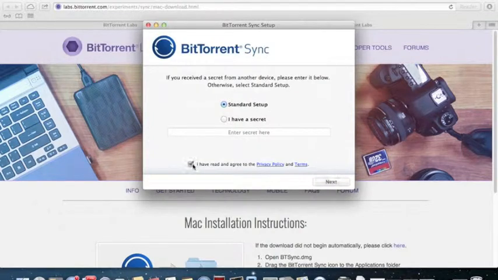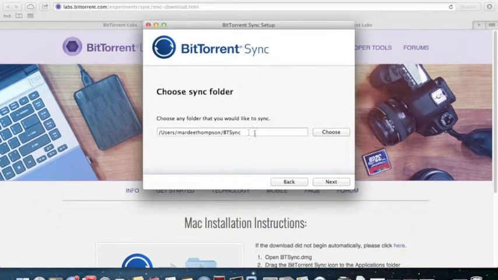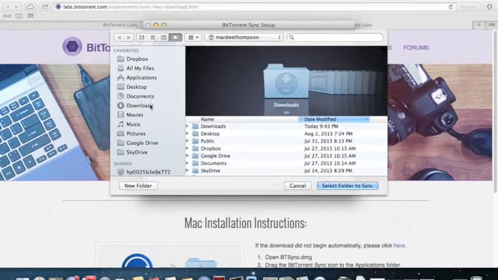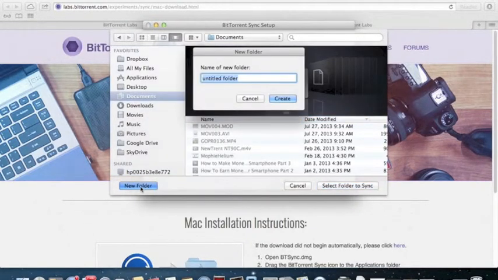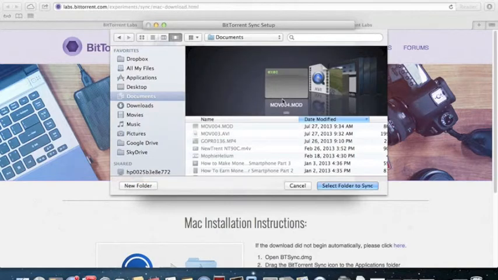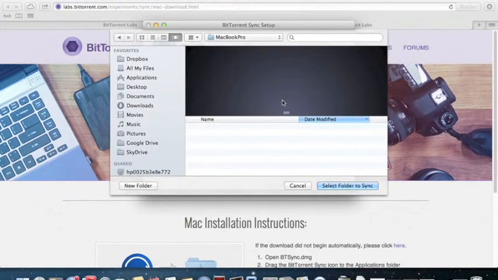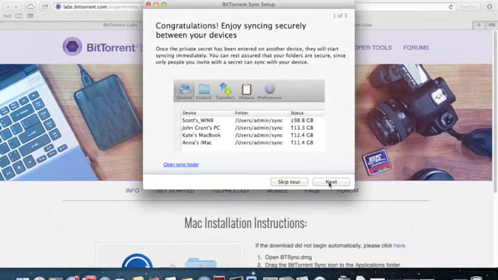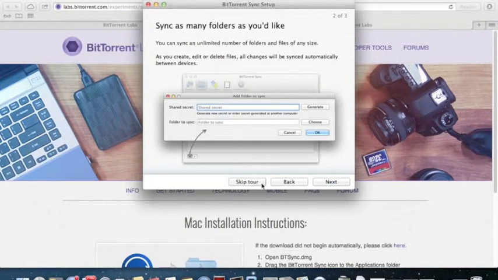So we're just going to do a standard setup, and then I've read and agree. And you can rename the folder here. We're just going to do choose. And probably let's just say in my documents, so create a new folder. And I'm just going to call this MacBook Pro. That way I know when I'm looking from other devices that this is my MacBook Pro, not my iMac, not a Windows machine. And go from there, and we'll select this folder and we'll say next. And there is the secret. And we will do skip the tour.